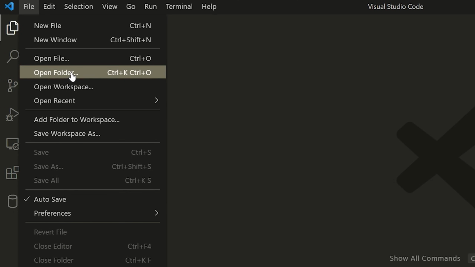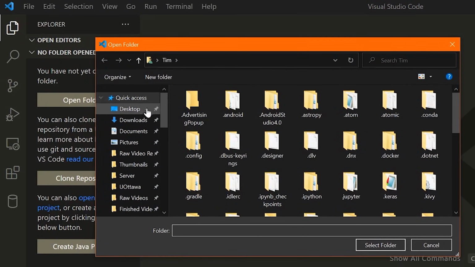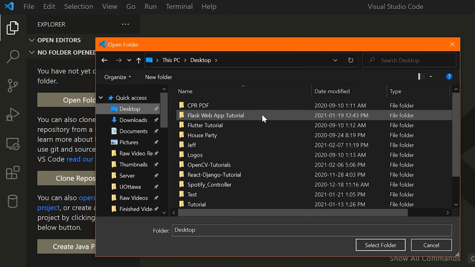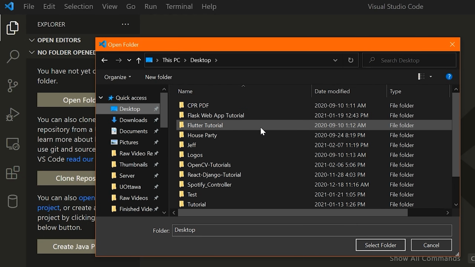You can press Open Folder. So here in Open Folder, if you have a folder that you would like to open, so you have some project, you can just open that folder, or you can create a new folder, and then that will create a new project.